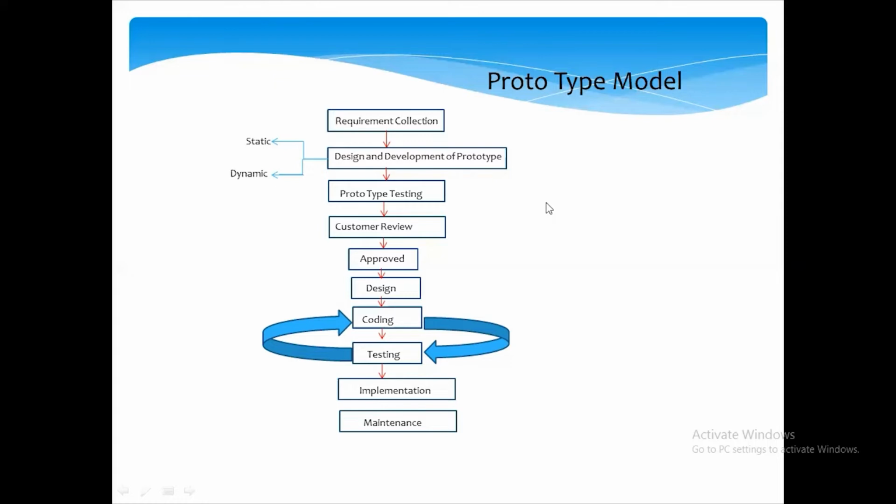After developing and testing by the development team, they will provide that prototype to the customer for review purposes. The customer has to know what the real application is, and how it will look in software terms after completion of the development. So for that purpose we are developing the dynamic prototype, and we hand it over to the customer for review.